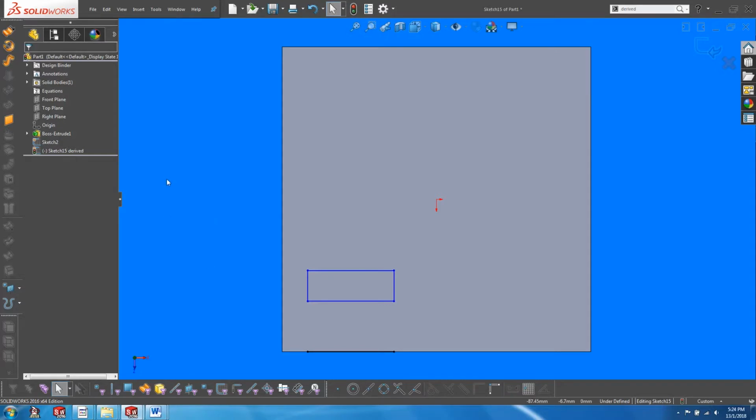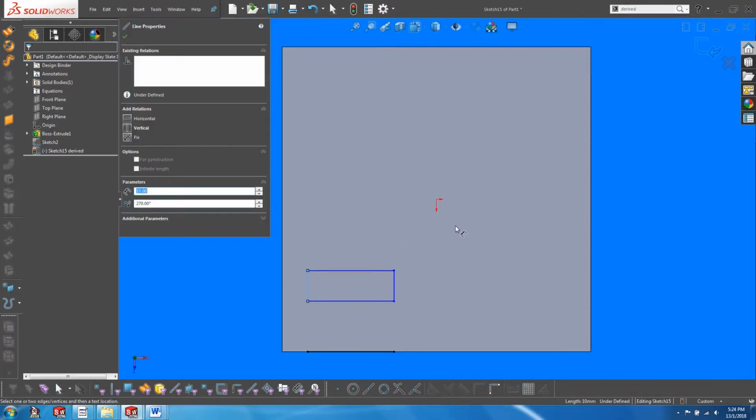Now let's try to dimension the copied sketch. You can see that we are not able to do so. The dimensions of this rectangle are in reference to the original rectangle. The only thing that we can do here is to set the position of the rectangle with respect to, for example, the origin.